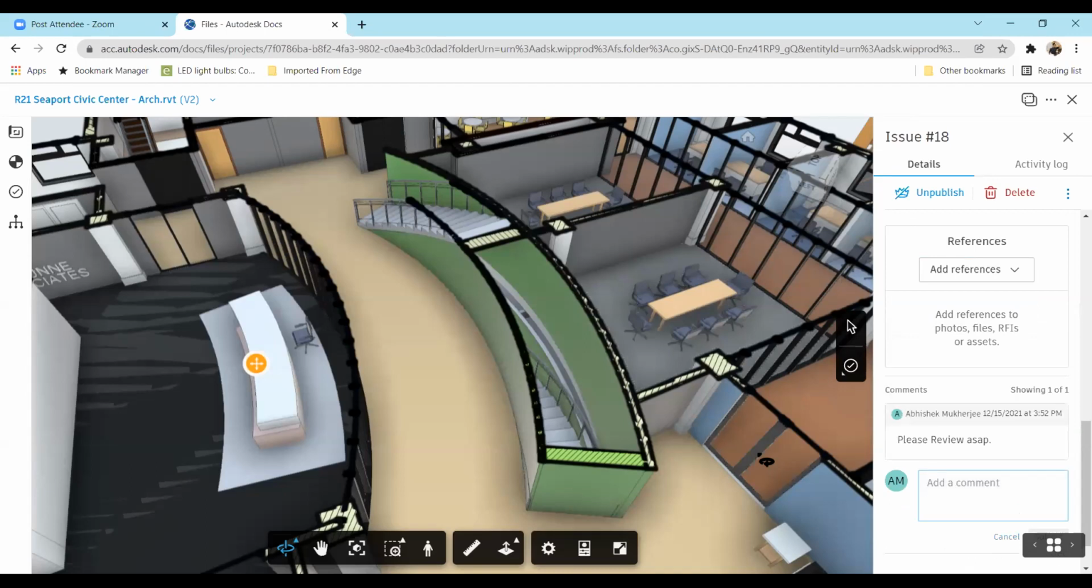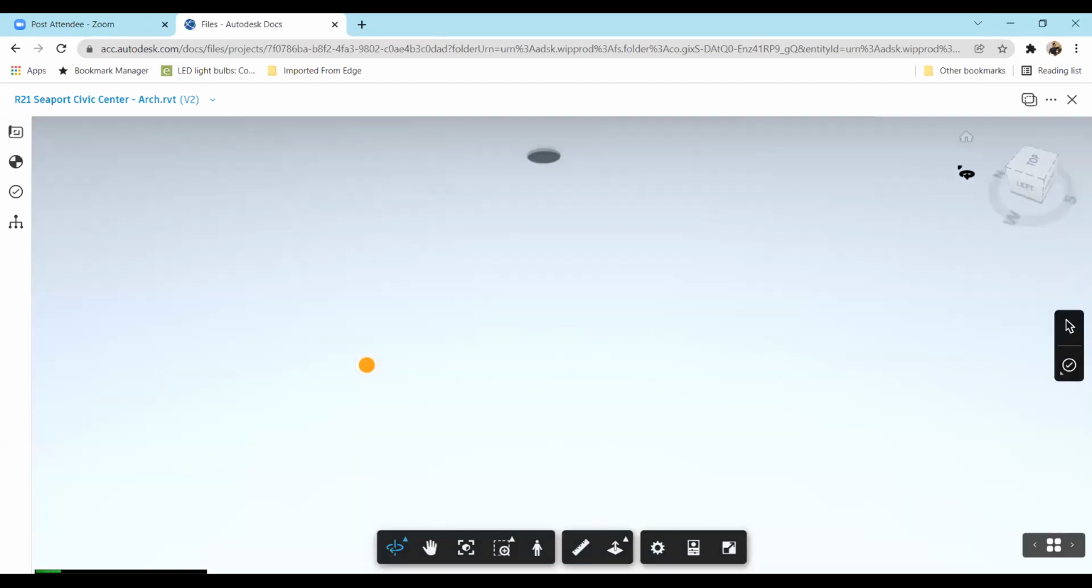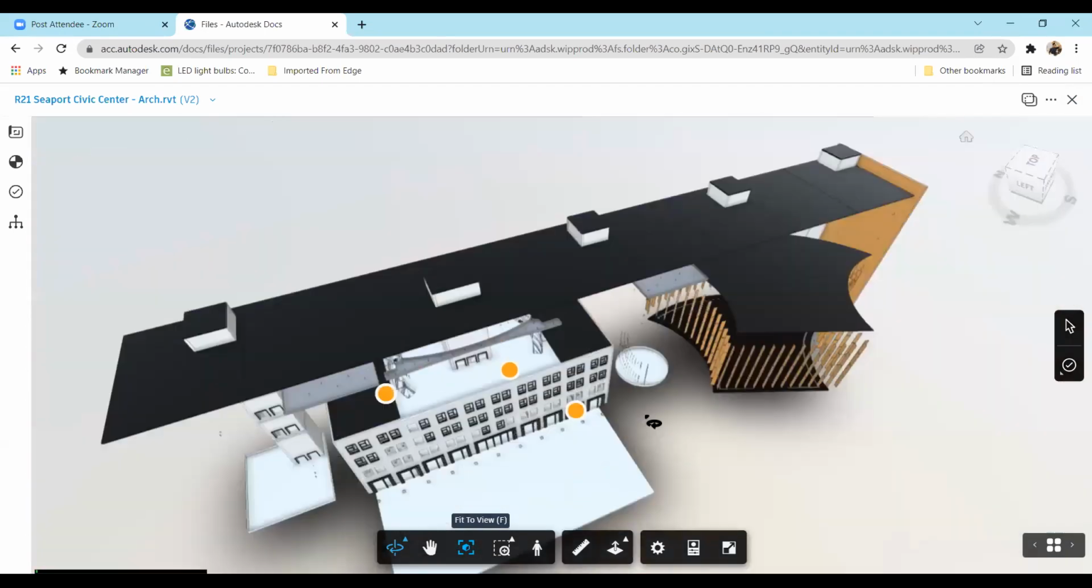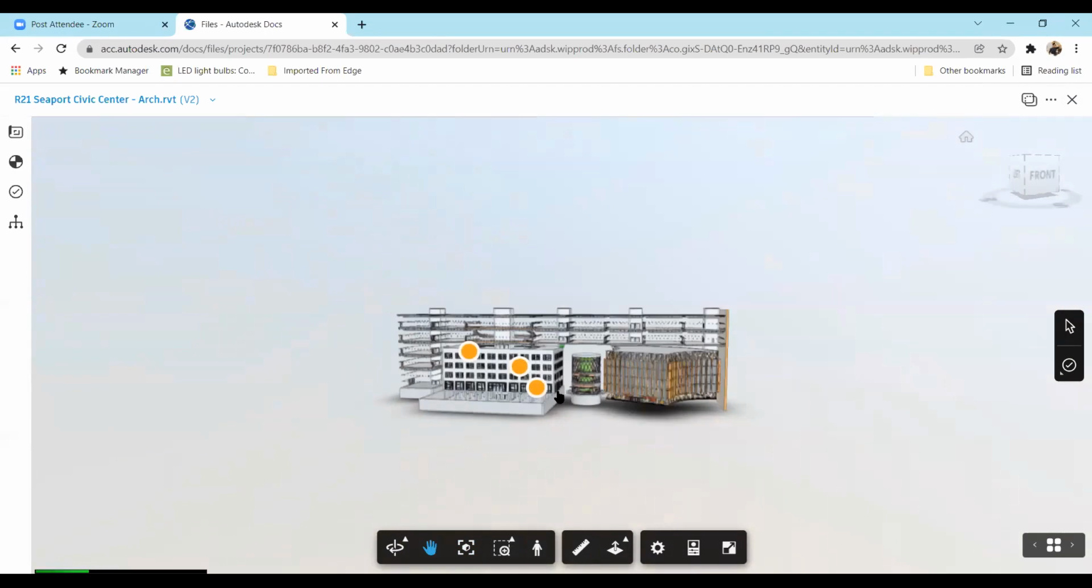So there can be multiple issues within a file. And all these issues can be checked from one single point after we close the model. We'll go there and then see. And now I can fit it to view. And then I see that there are 3 issues in the model.